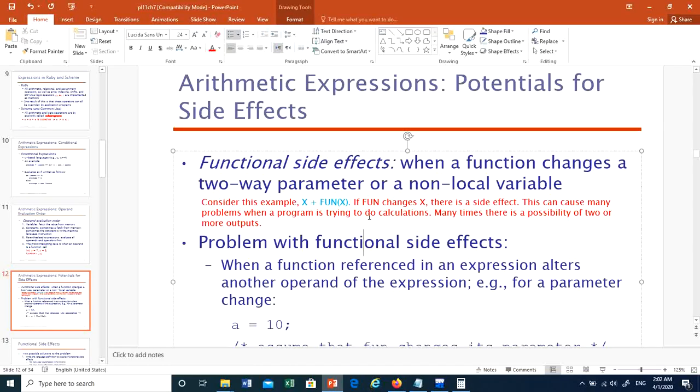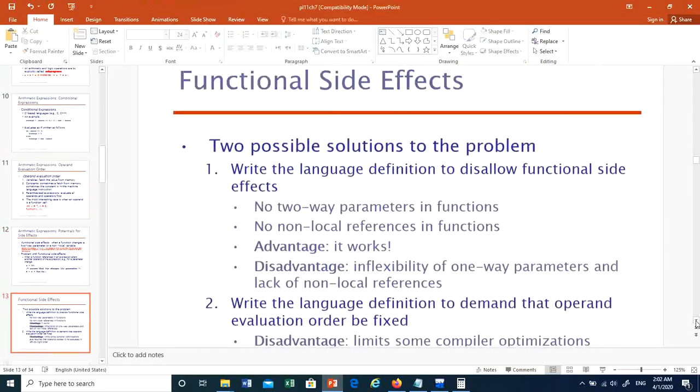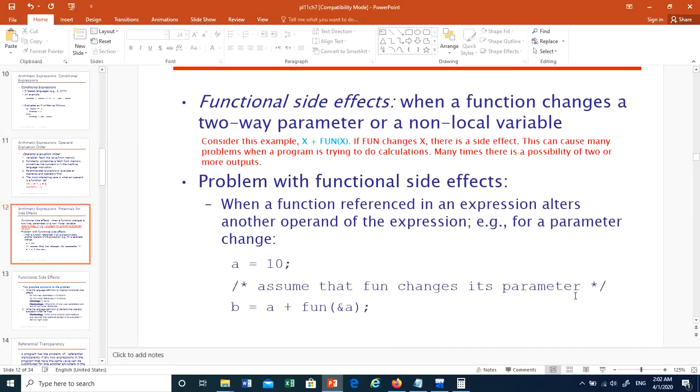So when a function is actually changing the value of x, then there is what we call functional side effects, which means some issues will be raised, some problems. Actually, these problems can be minimized, or removed, or solved by different development processes in the language.